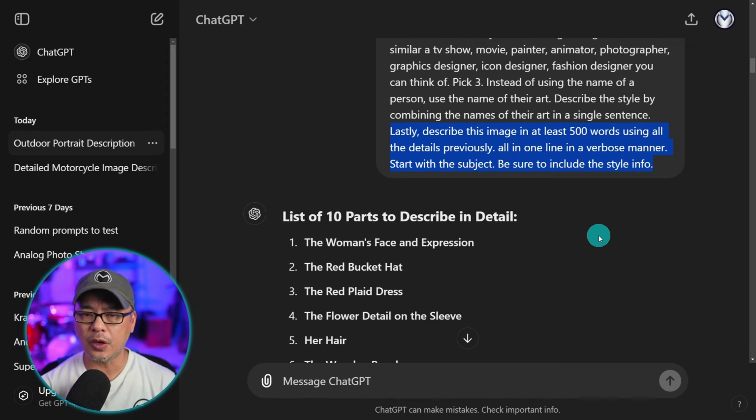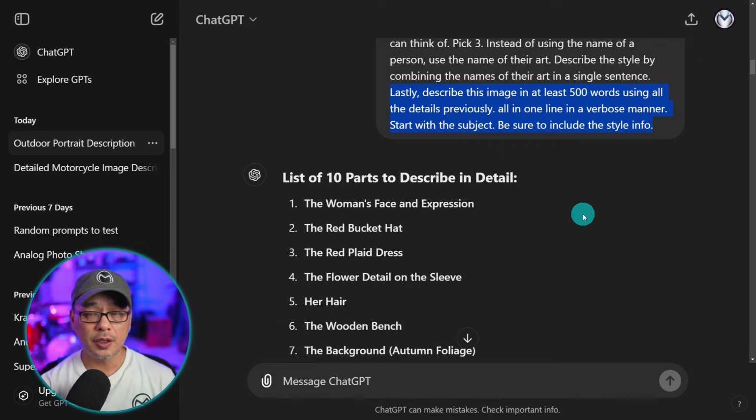And as far as I know, I remember reading somewhere where Flux can use up to 500 tokens. And Flux tends to like verbose types of prompts. Short prompts work as well. It really depends on what you're doing.